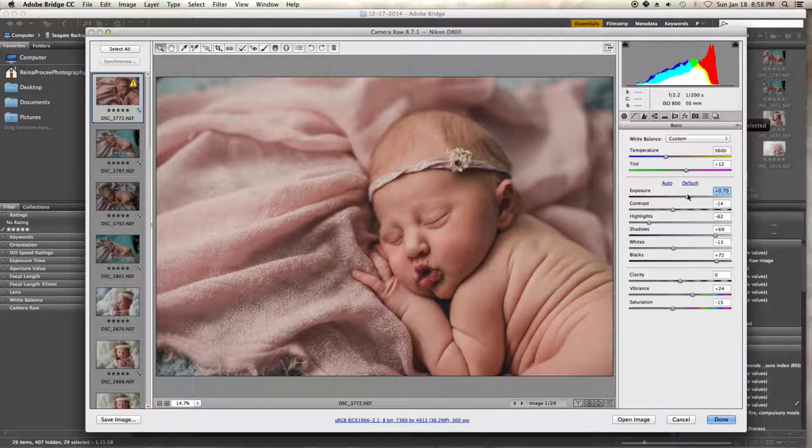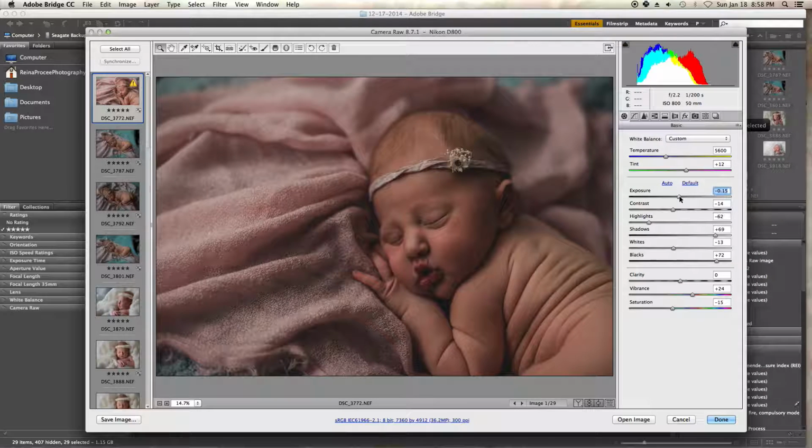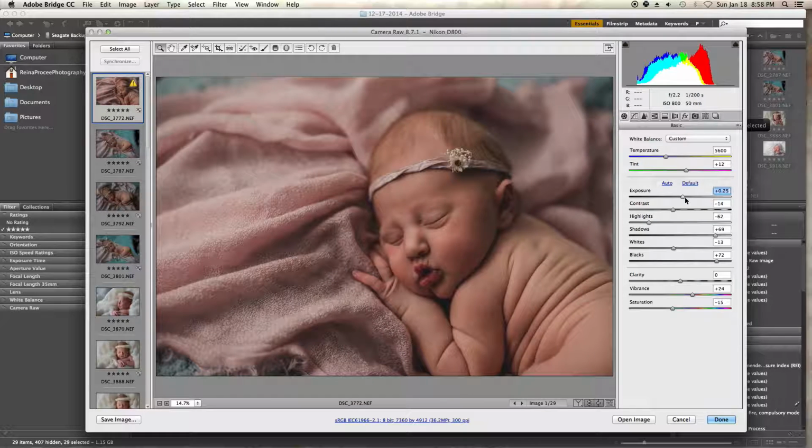I always tend to fix my exposure before my white balance, because as you can see, when it's darker it looks a little bit warmer, but as you brighten it, it actually cools off a little bit. So you don't want to have something too cool. So I always do my exposure first, and then my white balance next. And I might take it down just a little bit, because I feel like she is a little warm, and I do like my babies really pink.